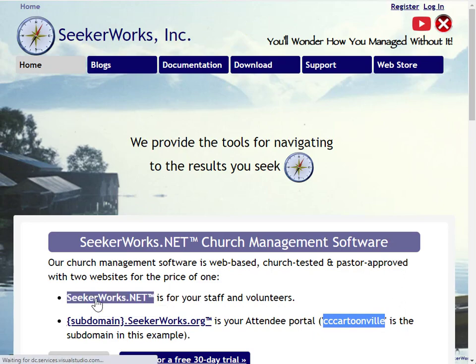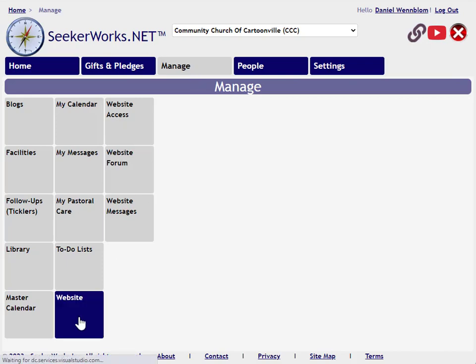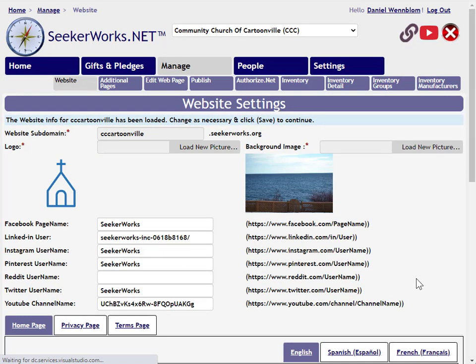Switching to SeekerWorks.net for a moment, we can select the Manage Website menu options and show you a quick view of how we created all the pages we published. In this example, we're going to use cccartoonville.seekerworks.org, which is the subdomain assigned to our demo church called Community Church of Cartoonville. We're going to focus the remainder of this video on seekerworks.org.